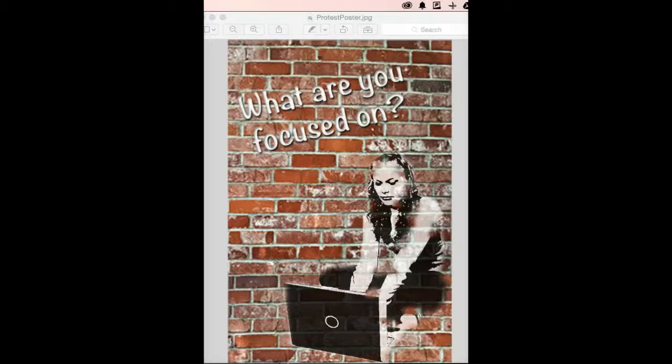Hi, my name's Miriam Croker and I need to create a poster on technology. So I've decided to do one on teenage focus, and I thought I would let you join me for the ride so you can see how I create it using correctly resourced photos and Photoshop.